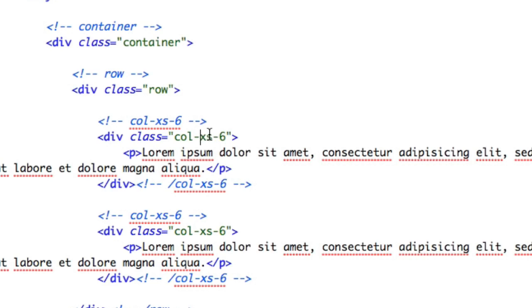Now let's circle back around to the XS for extra small. This isn't saying that the column should be extra small. This is instead referring to the size of the browser window or the size of the device that is currently viewing the page. So altogether, this class is essentially saying if the viewport that is currently viewing the page is extra small, what we typically associate with a smartphone, if it's extra small or larger, make it a column that spans half of the available width.